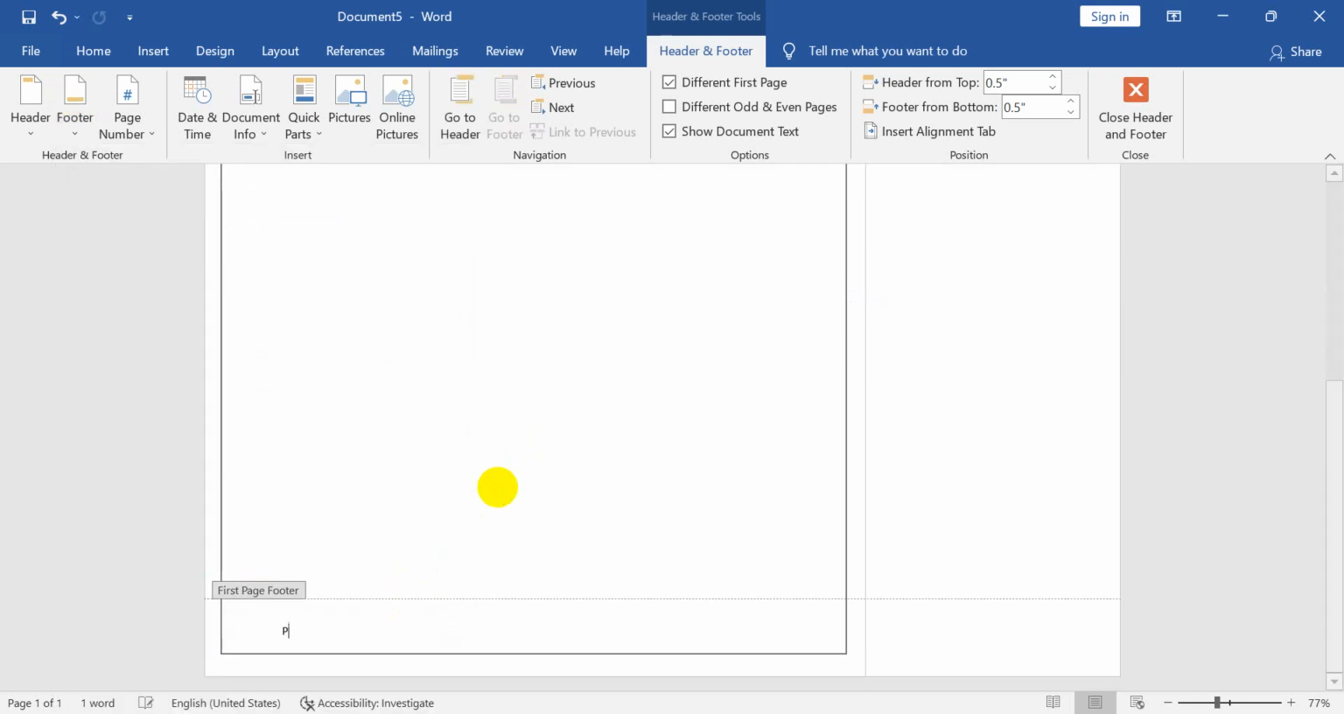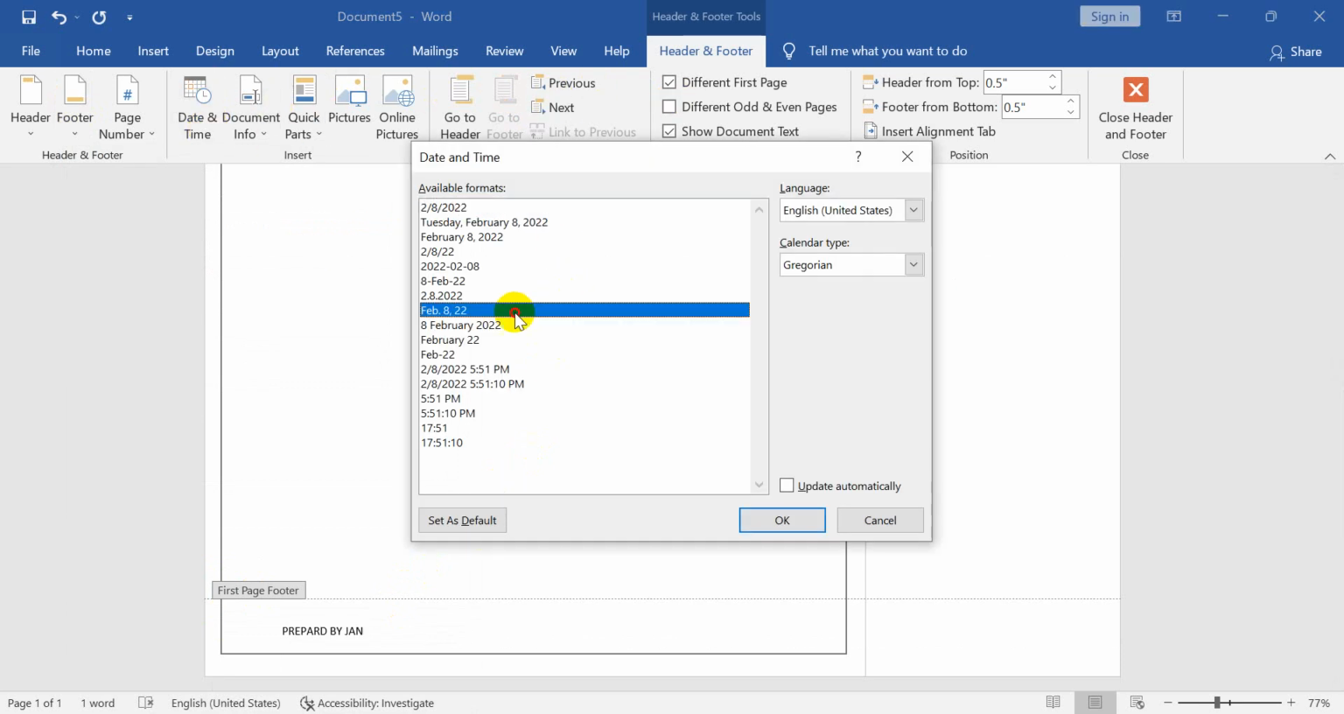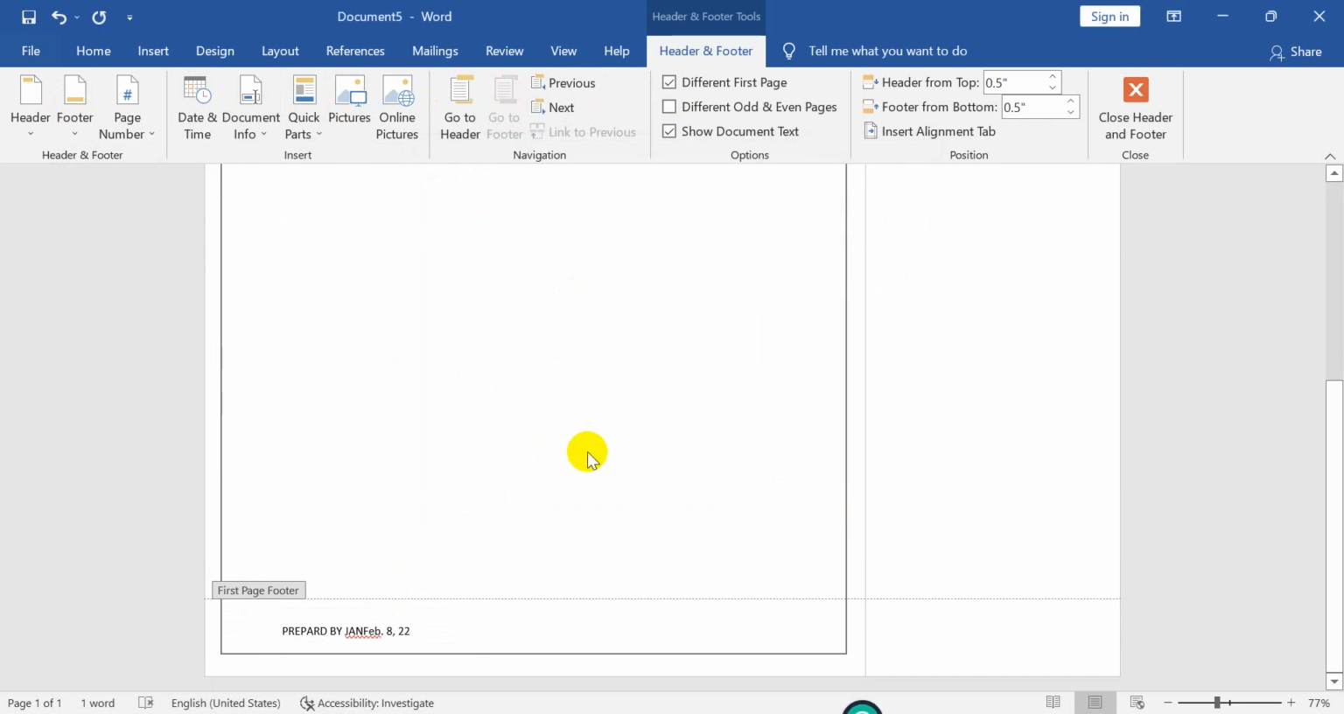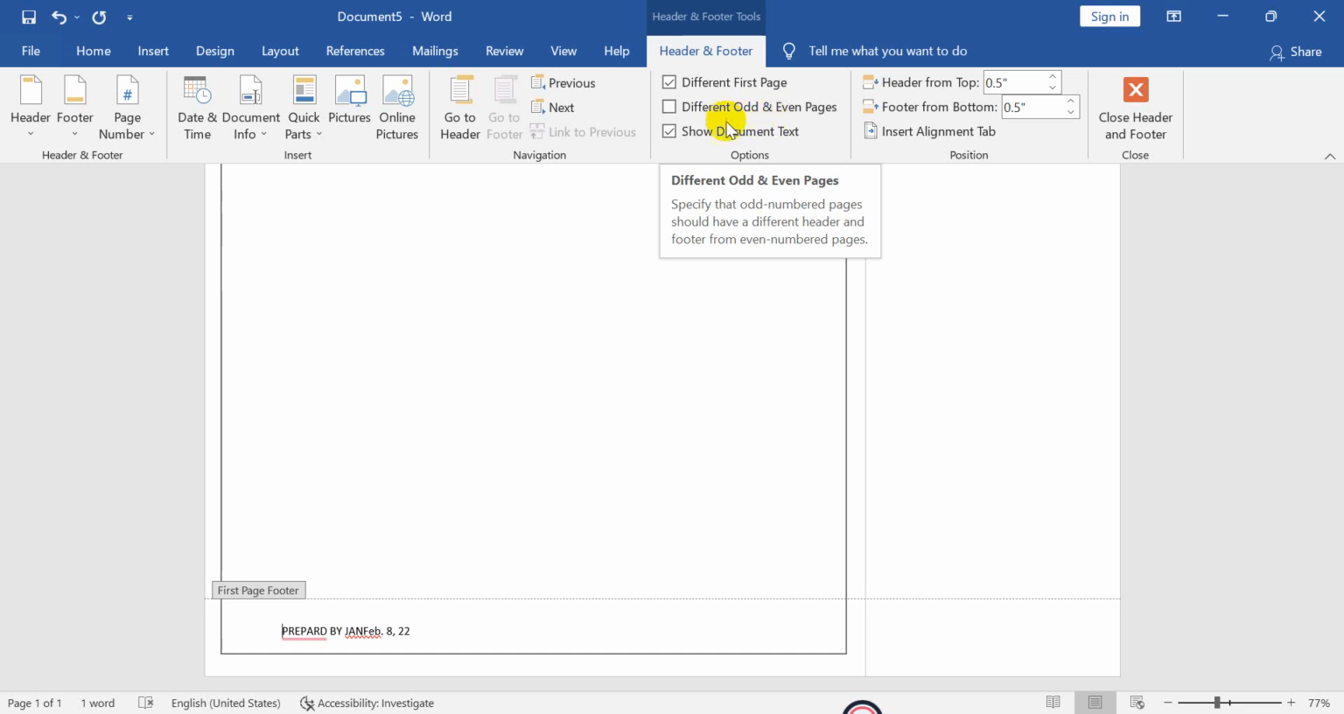In footer, for example, a message prepared by, and you can bring date, time, something more you want. Writer, you can close, you can give the space. First, different odd and even pages. Next page, previous page. If you make a change in one page, all pages will automatically change. If you check different first page, the change is not applied on the first page. If you check this checkbox, the change is not applied on odd and even pages.